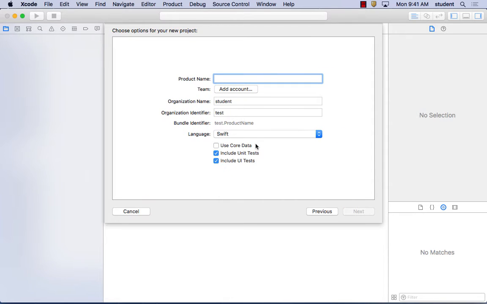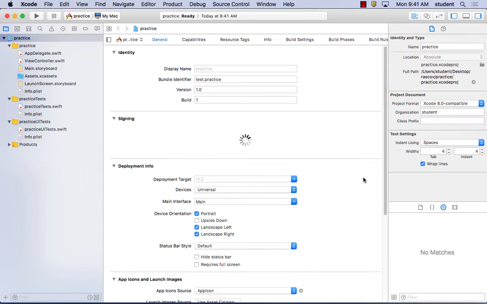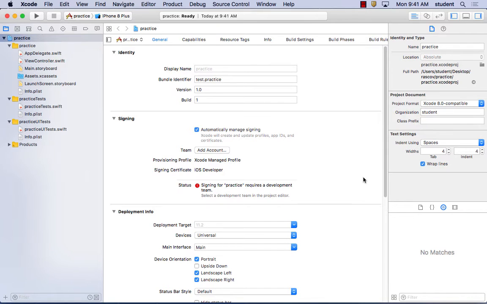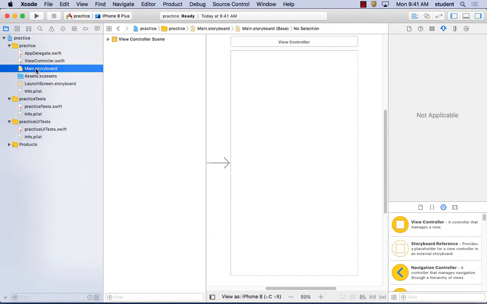In this case, I'm going to start with a single view right here. Next, and we're just practicing the UI. So this is just practice. And then just find a place to put it. And we're just practicing, so again, none of this is really important. I don't really care about device for this demo. All I'm going to do is talk about all the different pieces that we have over here. So I'm just going to click on the main storyboard and we're going to talk about them.